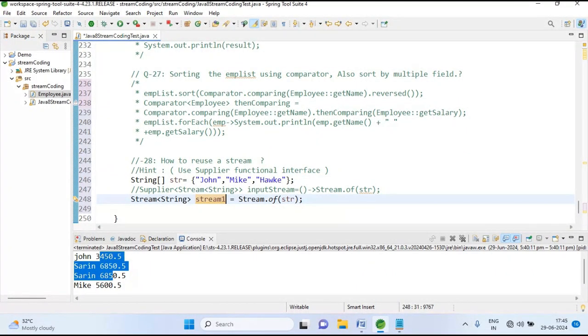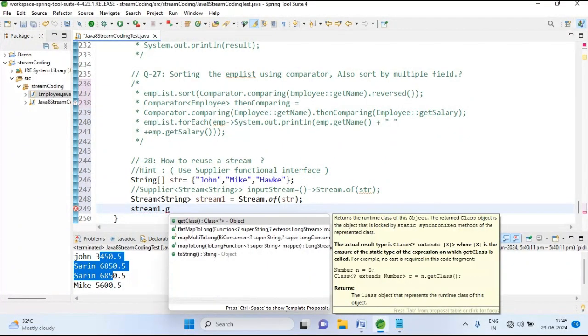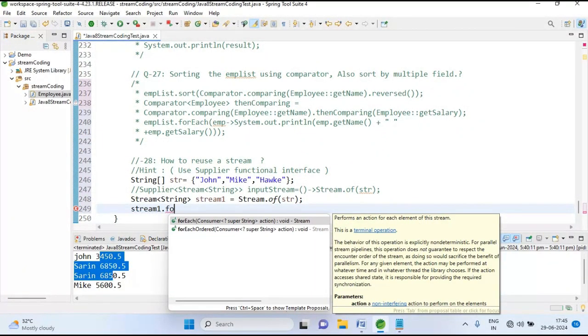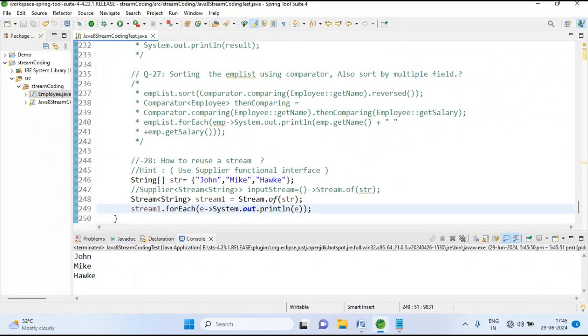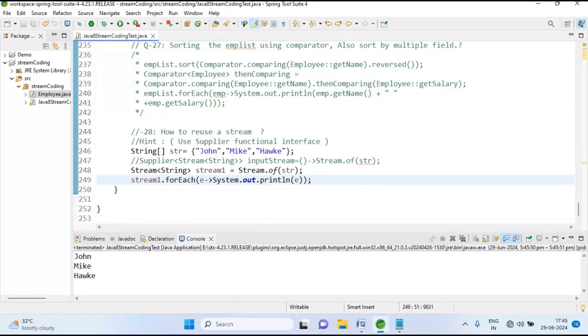Then stream one dot, I can use forEach also. For each we can print the element, no issue. Let's save it and run it. Yes, we got the output. John Mike Hawk.